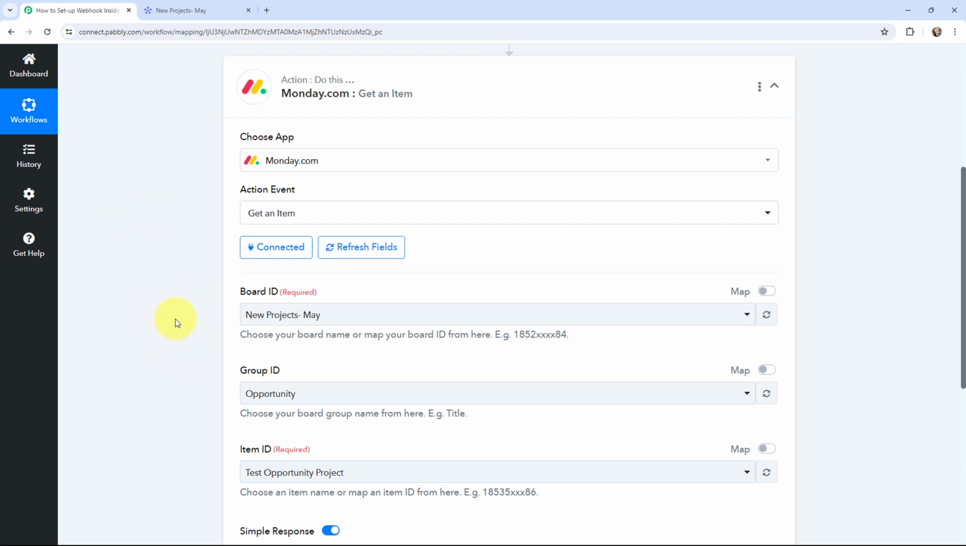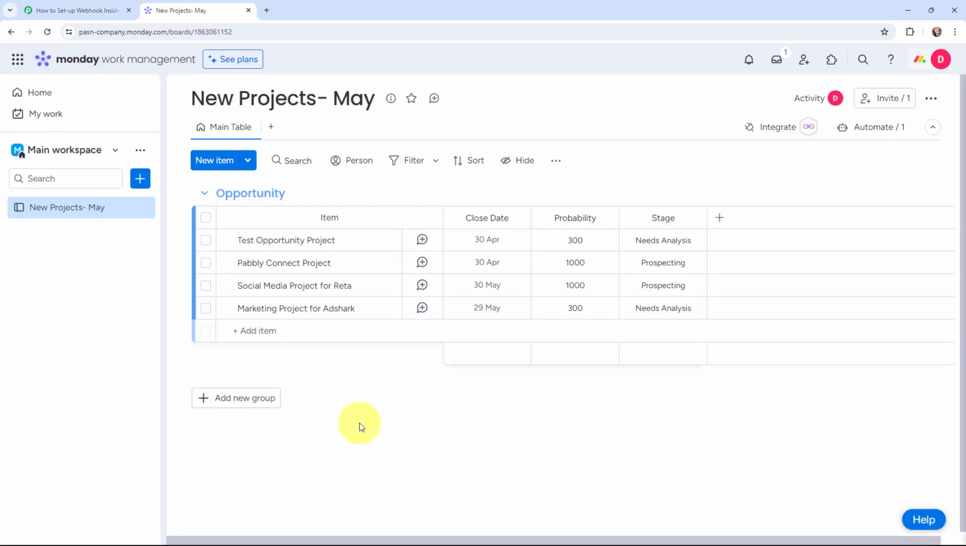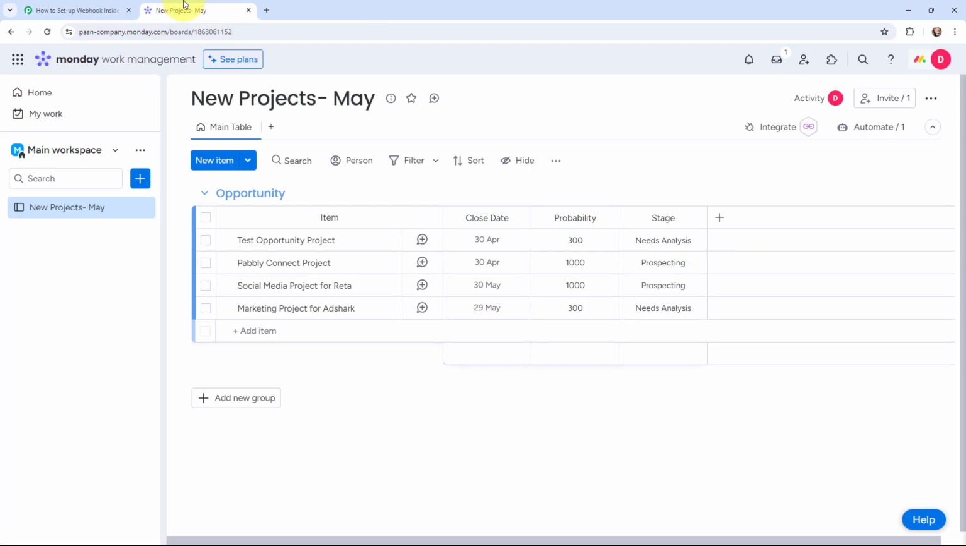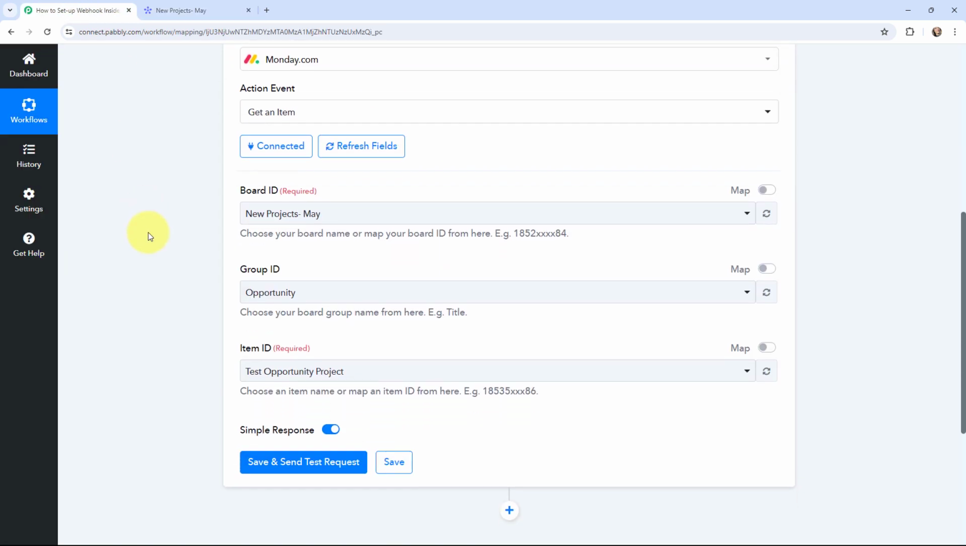So now moving to the board ID. Over here, you can see that my board name is new projects May. So Pabbly Connect is automatically selected over here, and the same goes with the group ID. Here you can see the group name is opportunity. So now moving to the item ID.